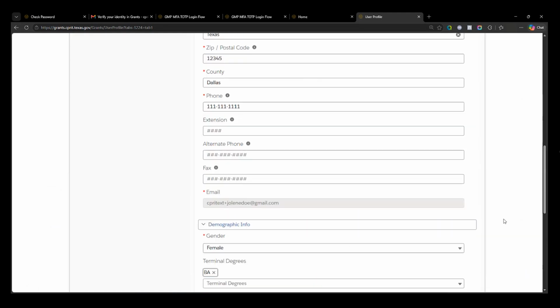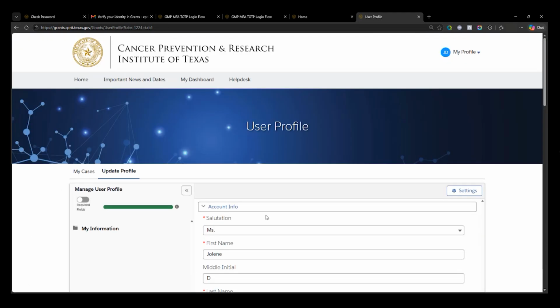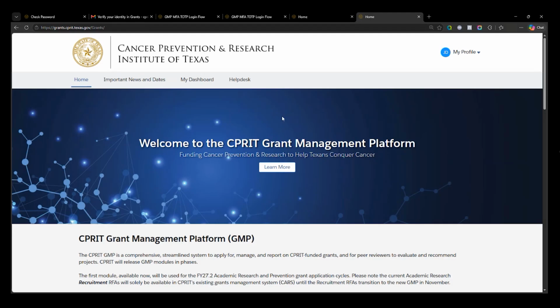And so that automatically updated my form information in the back end. So anything changes in the future, you're absolutely free to update it dynamically as you wish. So with that being said, the next step that we are going to take here is actually associating our user with an organization in the GMP.